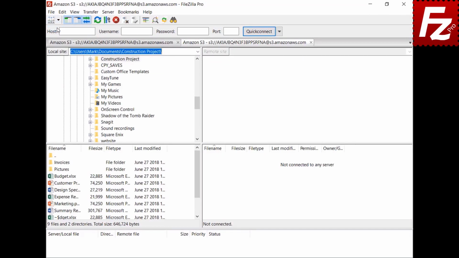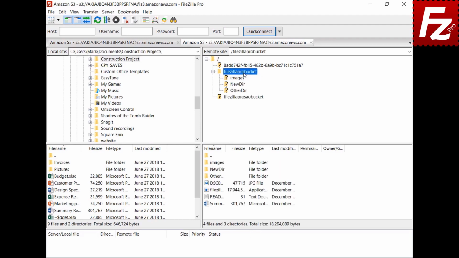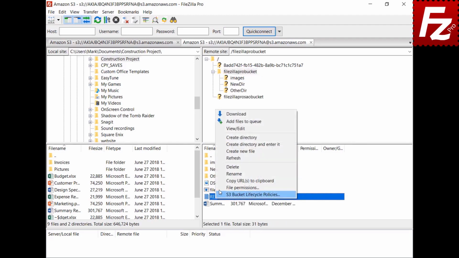Launch FileZilla or FileZilla Pro. From FileZilla or FileZilla Pro, you can edit your remote files. To edit the file, right-click it and choose View/Edit.